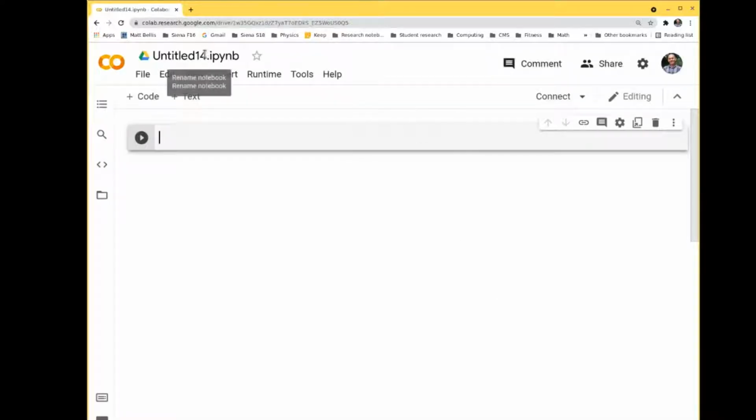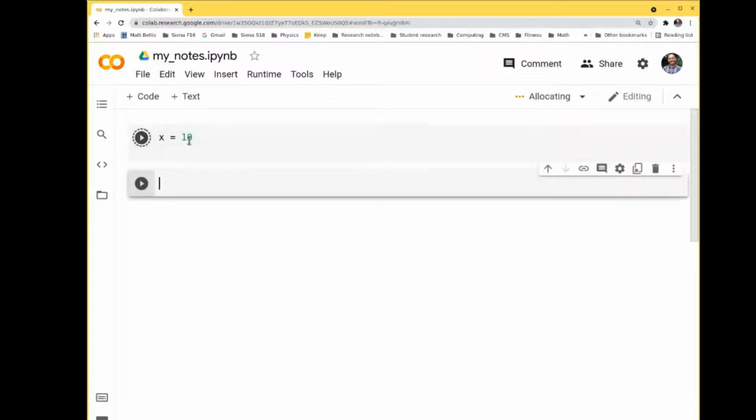It'll have some untitled name here, but you could just edit the name of it. You could do My Notes or whatever you want to call it. And then right in here, you could start typing x equals 10 and run the cells if you want.